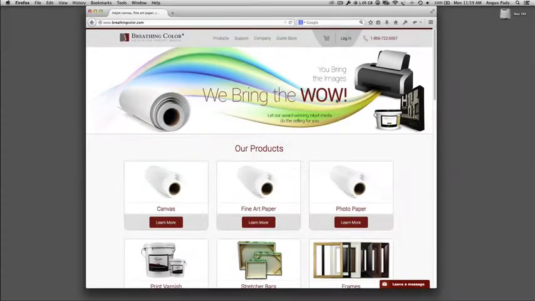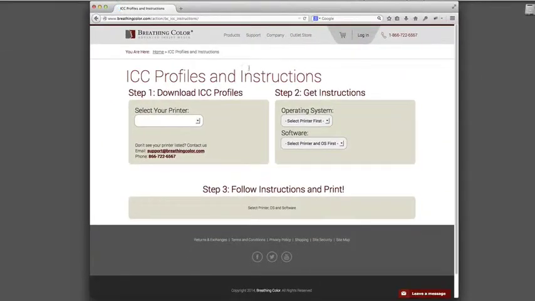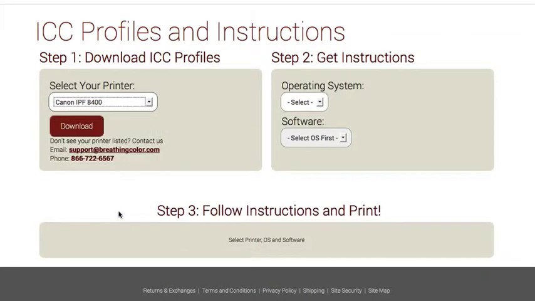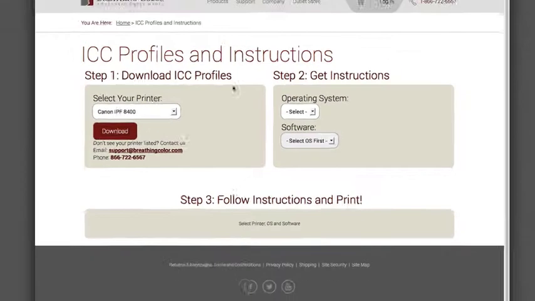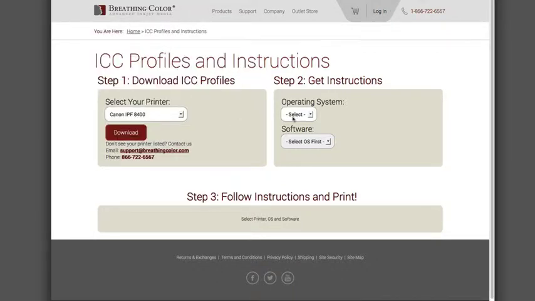The next website we're going to look at is the breathingcolor.com website. Within their website, you go to the support menu item at the top and then ICC Profiles. That will take you to the ICC profiles and instructions page. Step 1 is to select your printer in the pull-down menu and click on the download button. Once that is done, it's going to create a zip file of all of the ICC profiles for the printer you selected. That's going to take a minute to download.